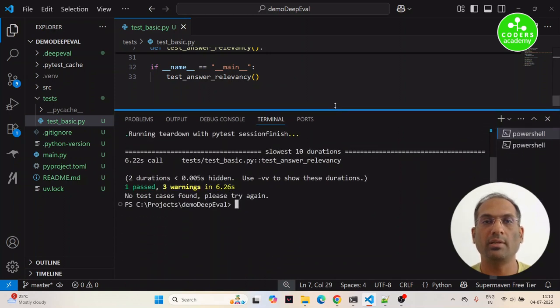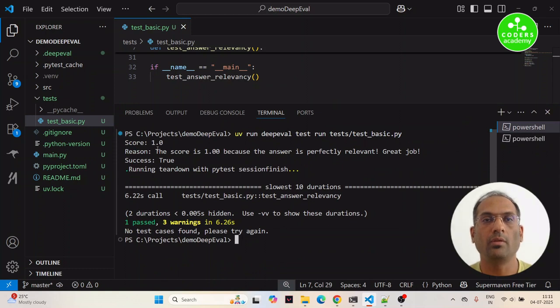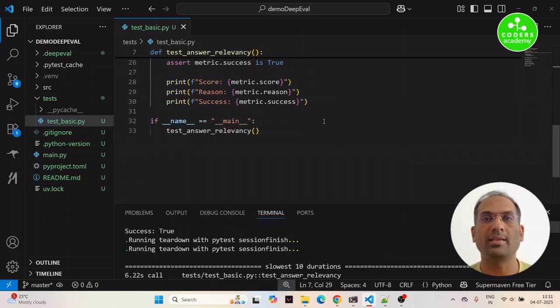Okay. So let's study this response a bit. The score is 1 because the answer is perfectly relevant. Great job. And the success parameter is true. Okay. So now let's take a look at the test case that we have written.